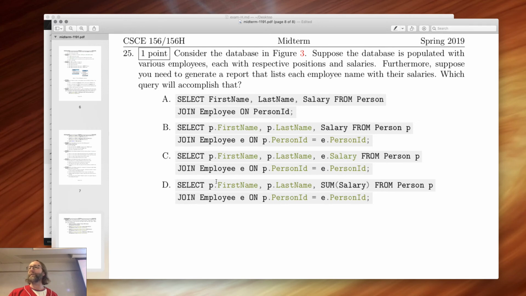So they all differ slightly in the select here. This one is first name, last name, salary, first name, last name, salary, first name, last name, and then a sum of all salaries. Okay. From person, join employee on person ID. This one, unfortunately, I think would work because it's what's called a natural join.